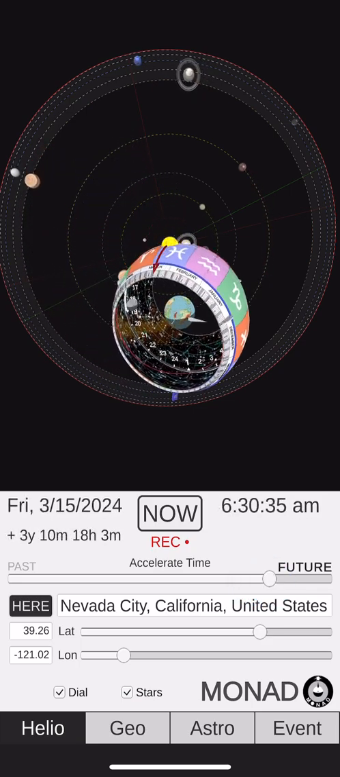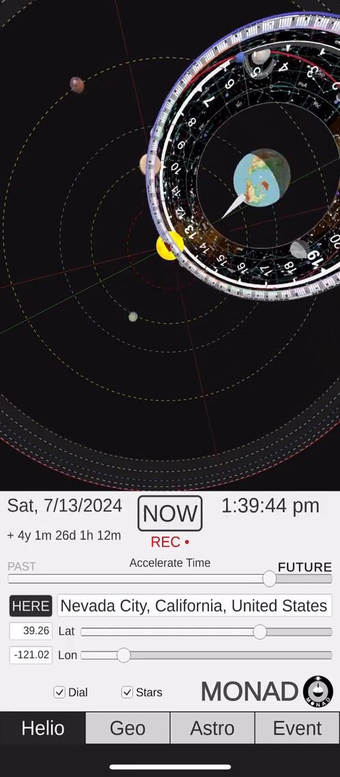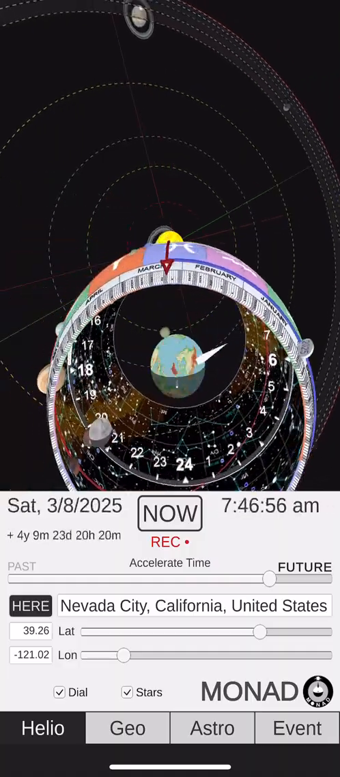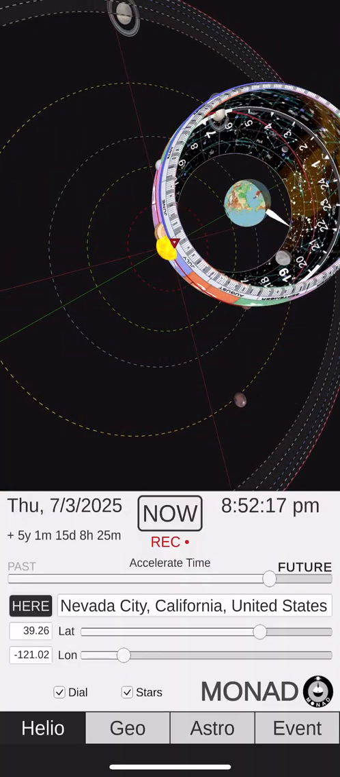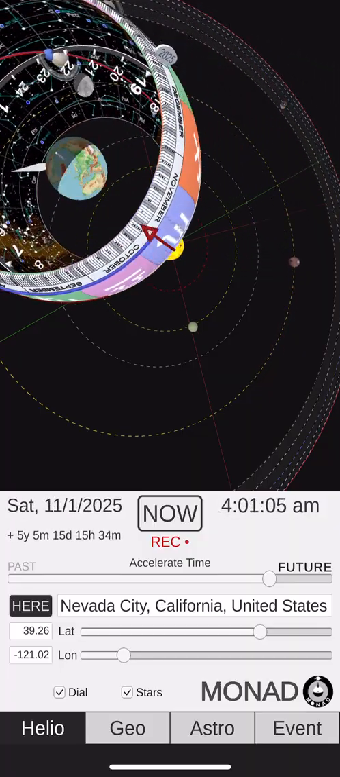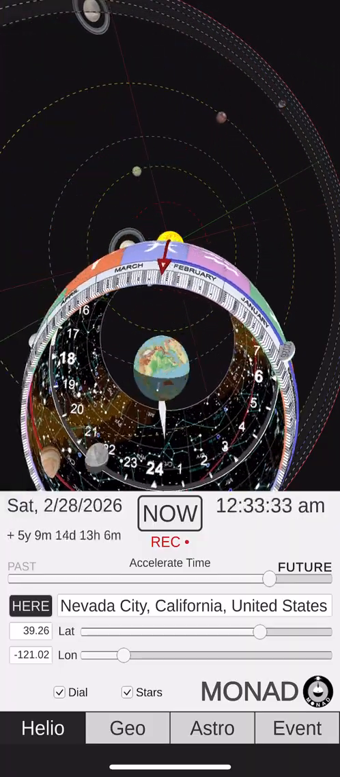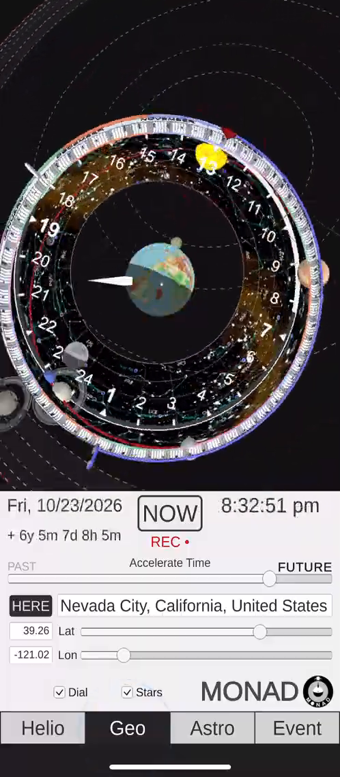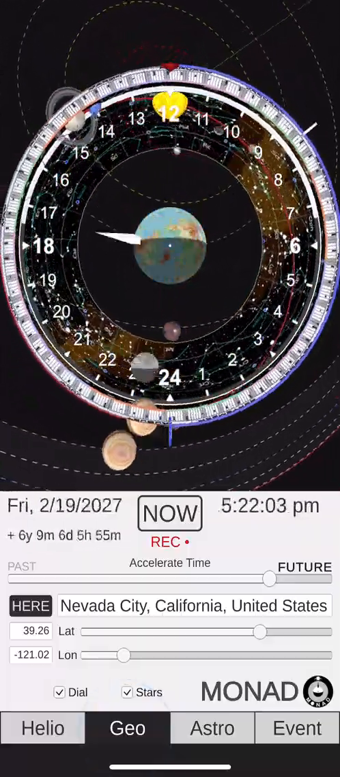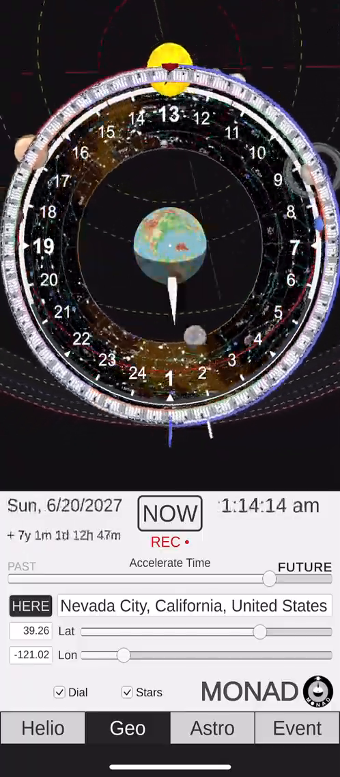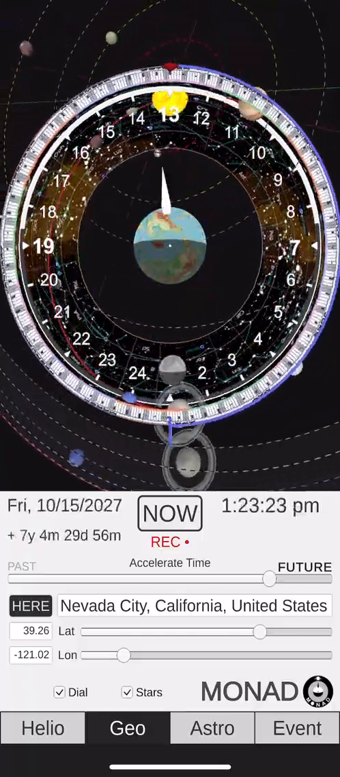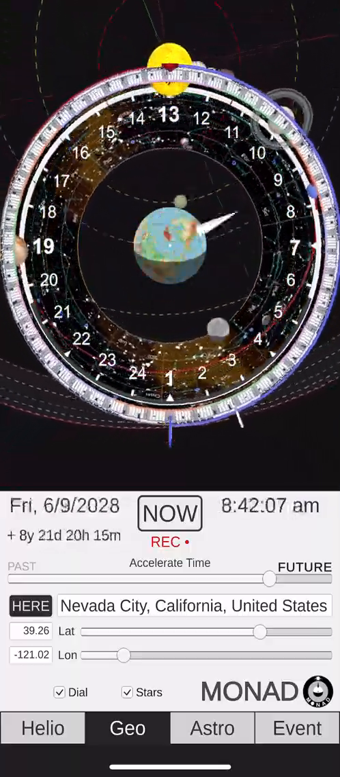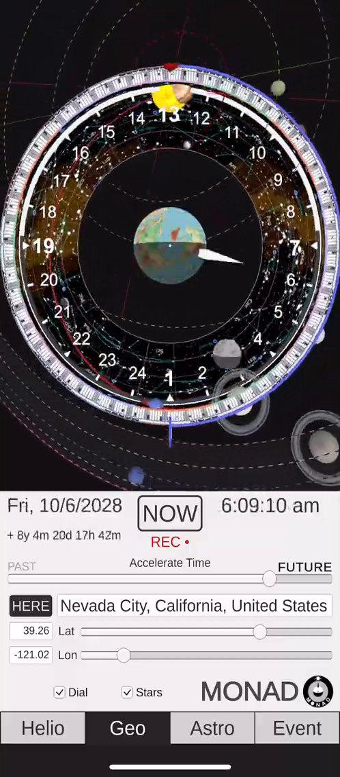And if you look carefully here, you can see that the background of the stars is actually fixed, and the Earth is orbiting relative to this fixed background of the stars, and it just appears that the sun is moving against the fixed background of the stars due to our perspective. Now let's go back to geo mode, and from this perspective, the number dial is fixed, and the stars are moving relative to the fixed sun. So this is what Monad has done. I've fixed the sun at 12 or noon.